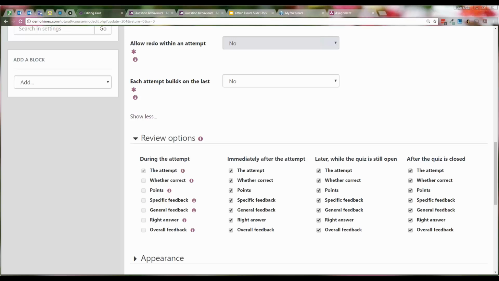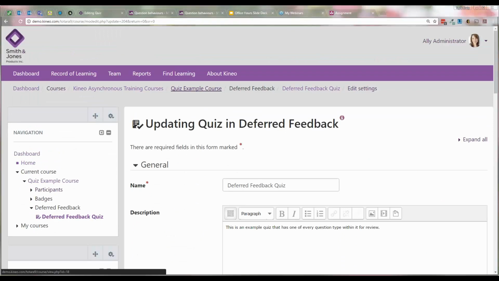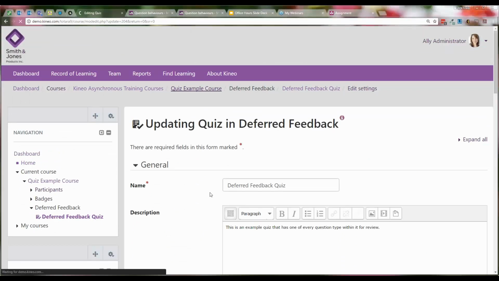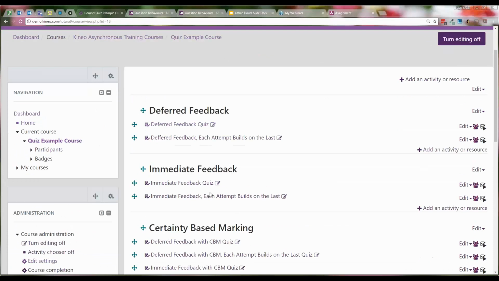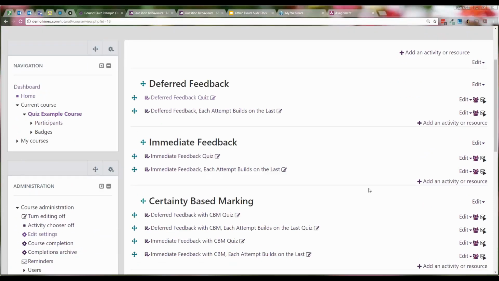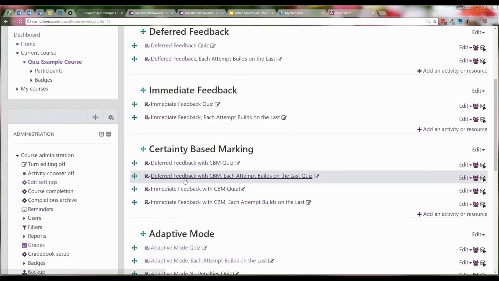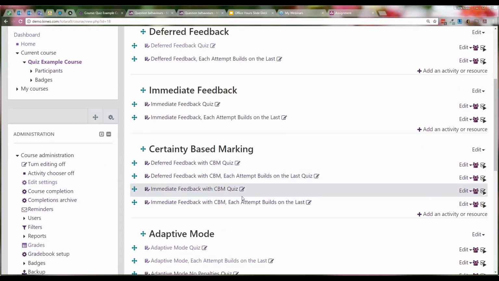Next week, what we're going to talk about is, let's jump back into this course, and I'll show you which ones we're going to really focus on next week. Next week, we're going to focus on immediate feedback, and we may even jump into certainty-based marking, talking about deferred and immediate feedback with certainty-based marking, because it's pretty similar as far as how it works, and now you've seen a deferred feedback quiz, you've seen an immediate feedback quiz. Or you will have seen one, so it'll be pretty easy to take a look at the certainty-based marking options as well.